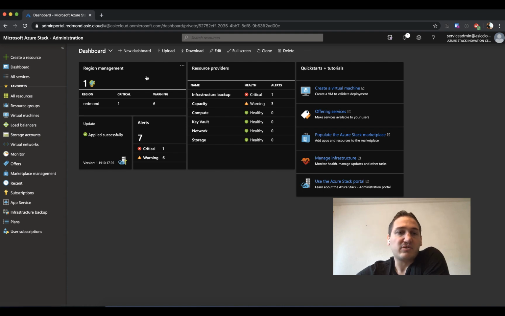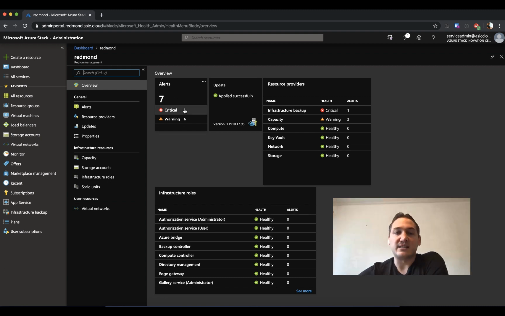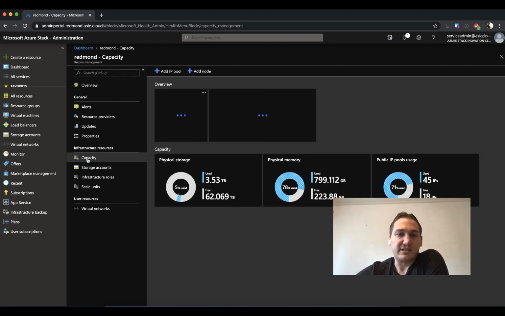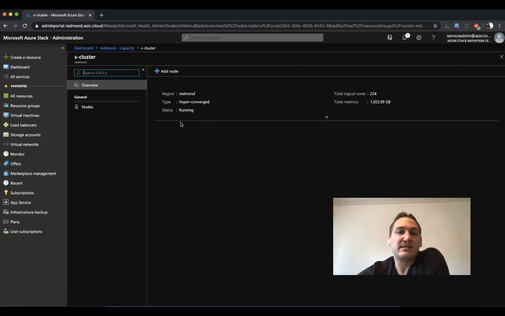Let's dive in, for example, into region management. That's where you can go inside and under the hood of Azure Stack, where you can see what the infrastructure looks like. For example, capacity. If you go to the capacity blade, you will see the physical storage availability, the physical memory availability, and the public IP pool usage. And then the number of scale units. A scale unit inside Azure Stack is 4, 8, 12, or 16 servers. If you click on it, you can see the nodes that are part of that particular cluster.